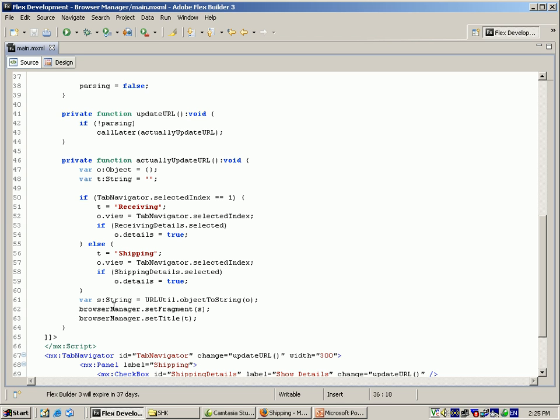And for the variable it has the string, to get the URLUtil objectToString, and for the browserManager setFragment and setTitle as well.